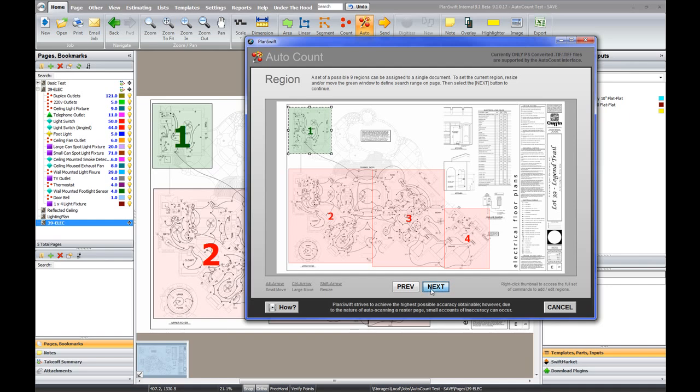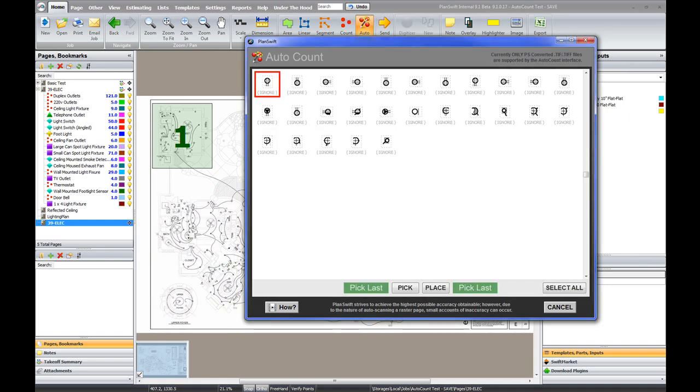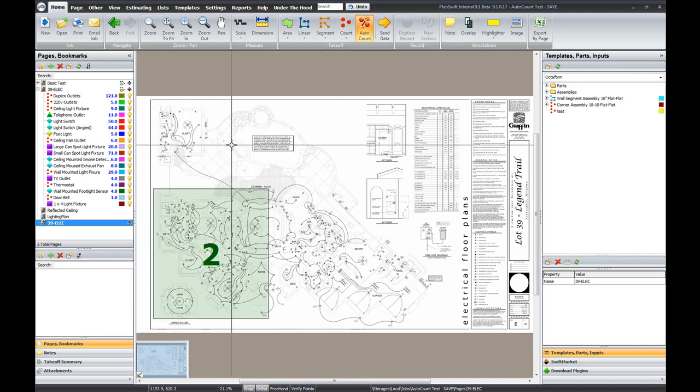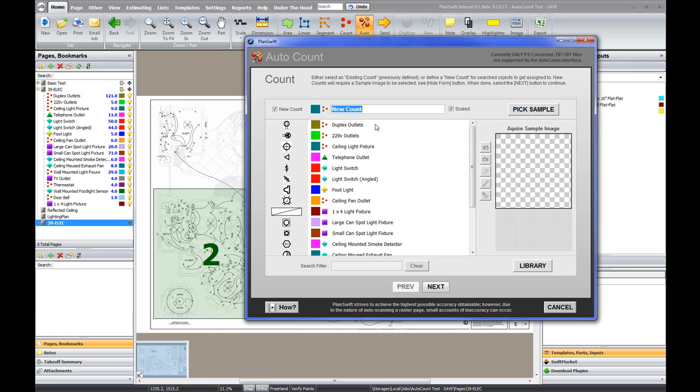I'm going to hit next, and we'll see it's scanning that region, and it's scanning for the outlets that we had selected previously. But I'm just going to cancel out of this, and we're going to start from scratch. Now I have the ability at this point to select any previous items, but I want to set a new count. So let's go ahead and hit New, and I'm just going to call this Duplex 2. Set my icon shape.